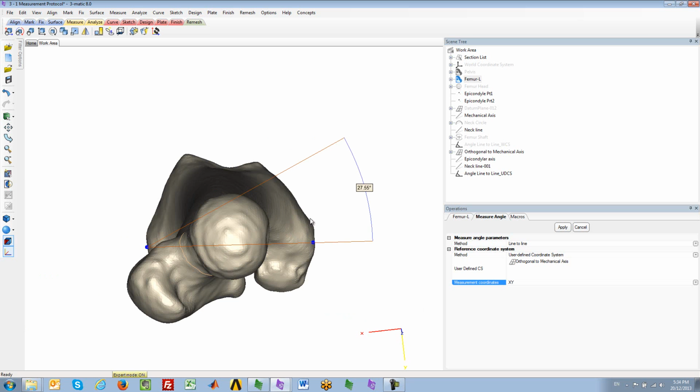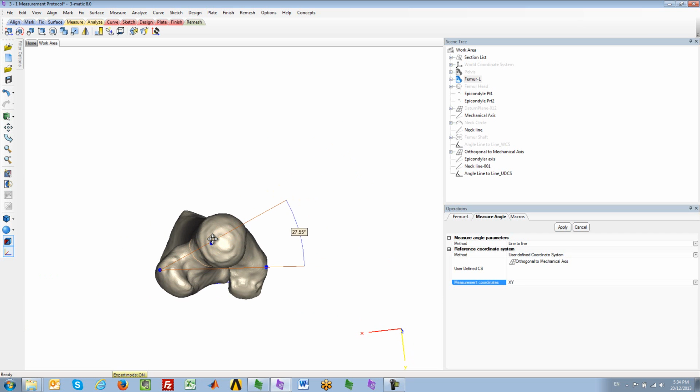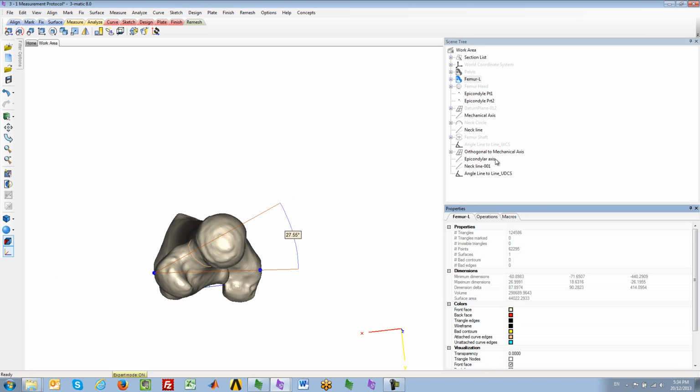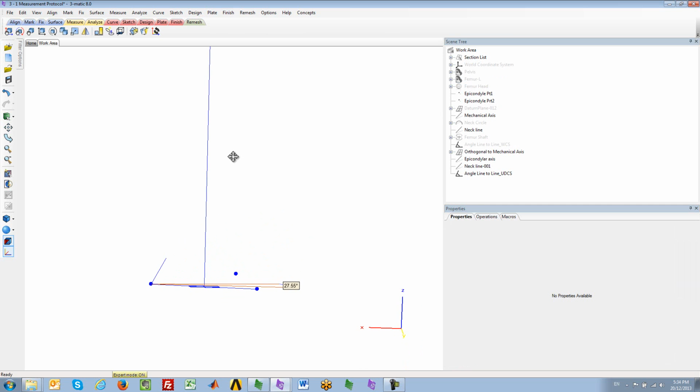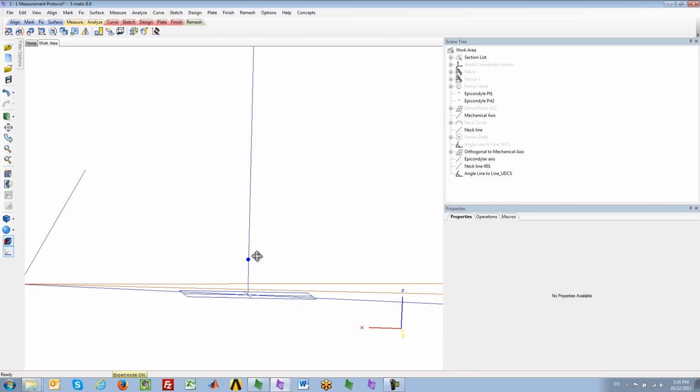So there we go. I've made a measurement of the version of the neck. Right? And it's been projected according to the axes orthogonal to the mechanical axes.